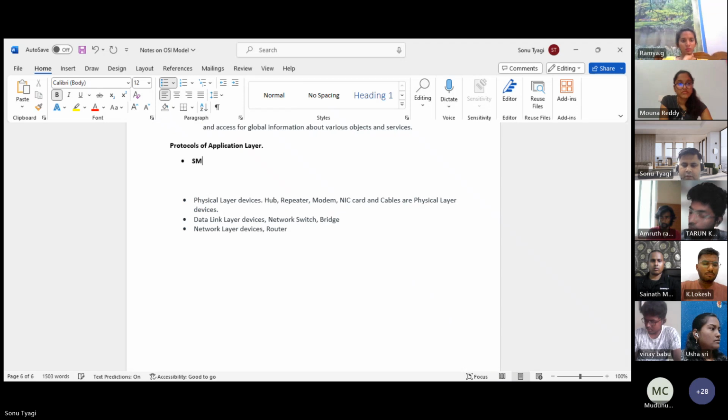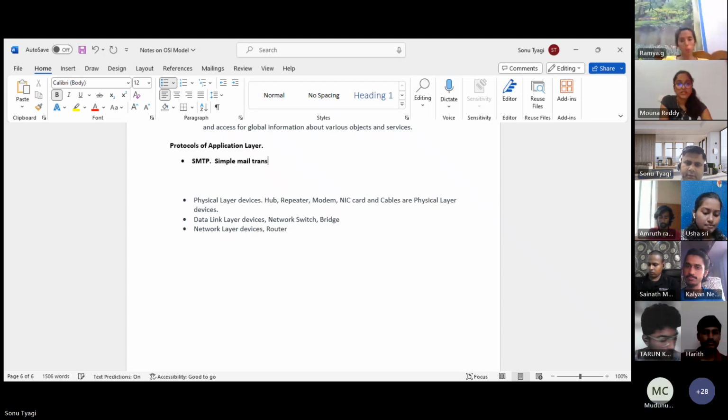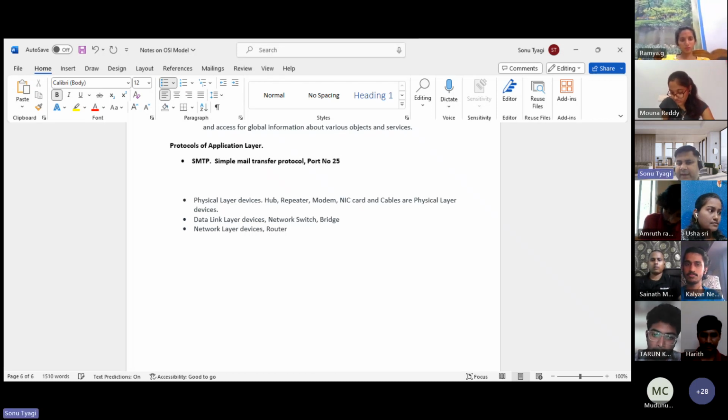Guys, do you know the full form of SMTP? Simple mail transfer protocol. Good. Port number 25. And what is the use of SMTP?